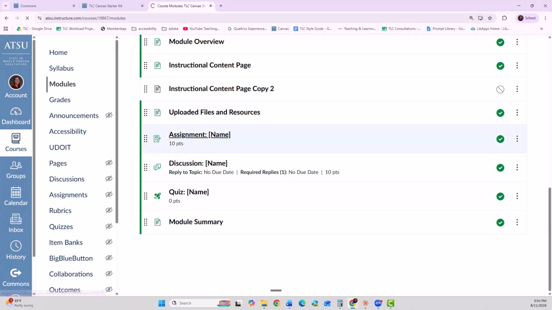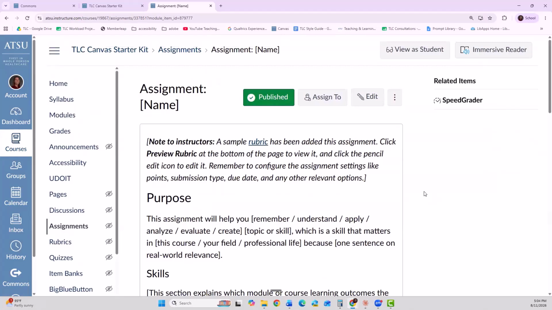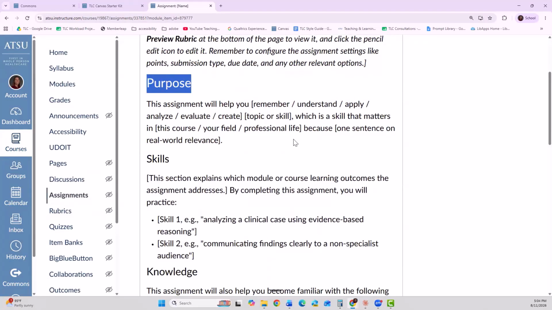So I will click into the assignment, and you'll also notice that the assignment, discussion, and quiz template all include more information than simply here's your assignment. They are built with transparency in mind. So they each begin with a purpose statement. And the purpose tells students why they're doing an assignment.